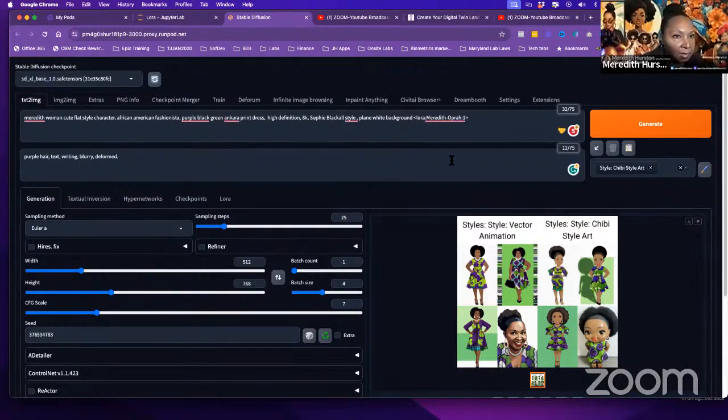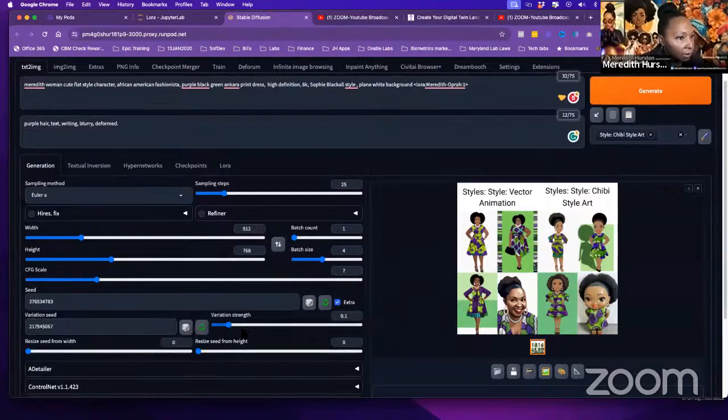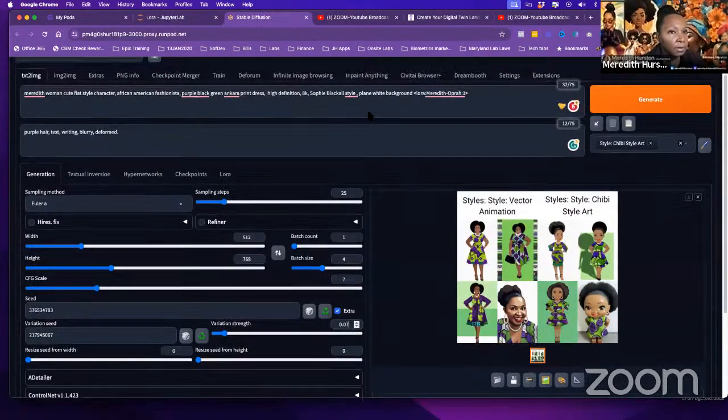But I brought this image here, I brought her information back over into the text to image interface. So it brought over the seed and everything. So what I'm gonna do is create a little bit of variation off of that image. I'm gonna take the variation strength down to 0.7 and we're doing 25 steps.